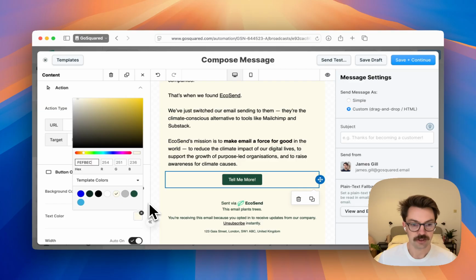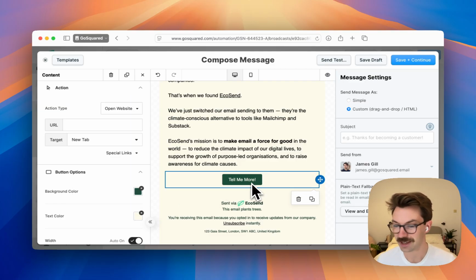And now, it's a very subtle difference that might not even pick up on everyone's screens, but that text color is now the same as the background. So it kind of feels like the button, the text is cutting through to the background of the button.